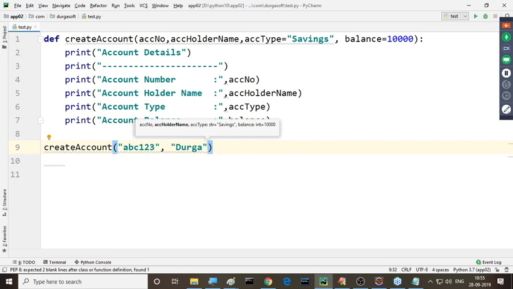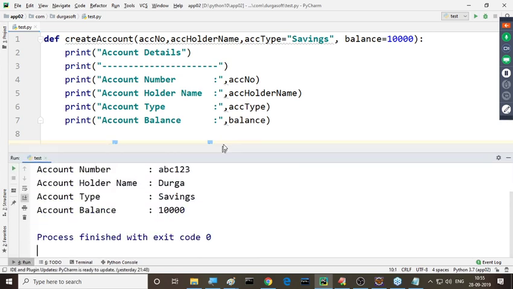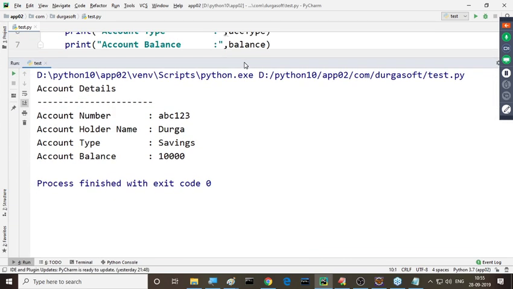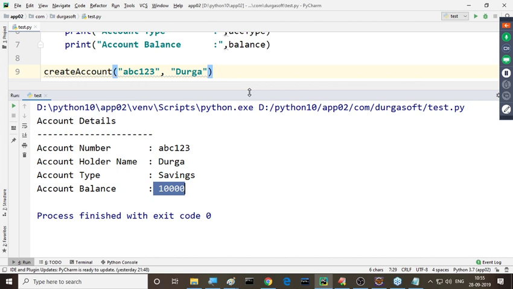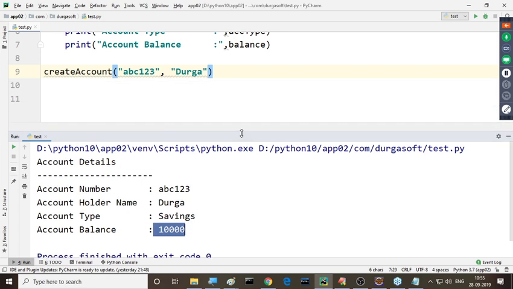Okay, sir. Now I want to call this function like this. Here we get some output. Observe this clearly. All of you understand this? What is that output? Account number ABC123, account holder name Durga, account type savings, and account balance 10,000. My application requirement: if the user has not provided any account type, by default the application takes a savings account. That's the concept we achieved.